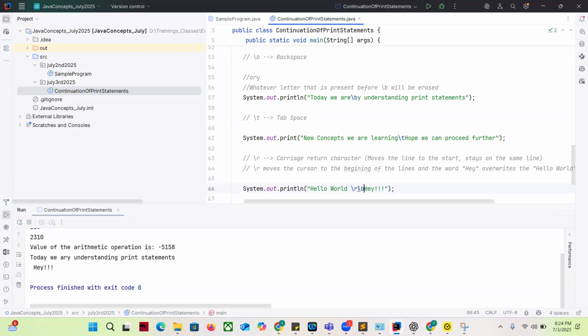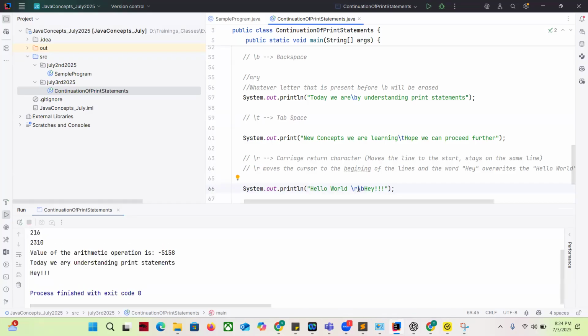If I say slash r and slash b, the white space will be erased. Clear?